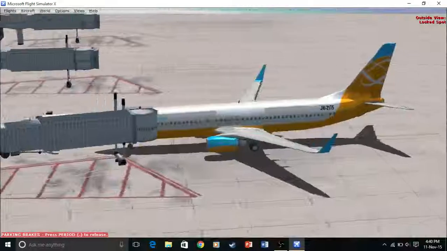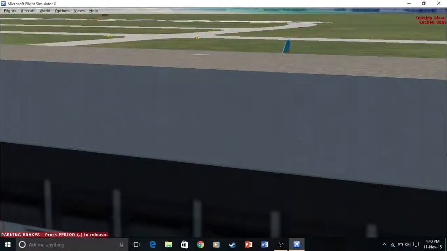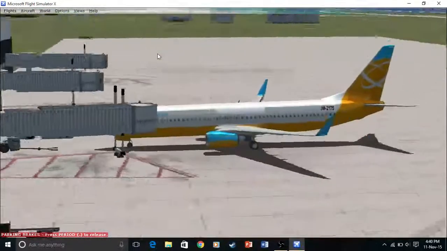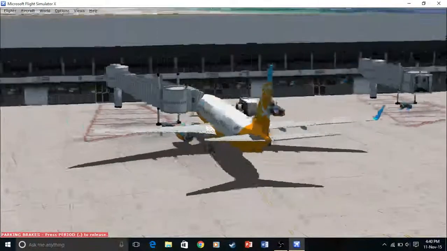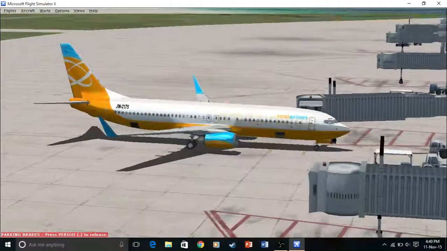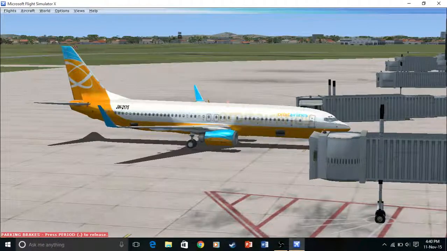Now let me tell you where the runway is. The runway is right there. As you can see, it's right there. We're gonna taxi from here and we're gonna go right there. So you want to push back to the left. Now I don't have any add-ons installed currently except for the aircraft, but they don't really change the scenery.